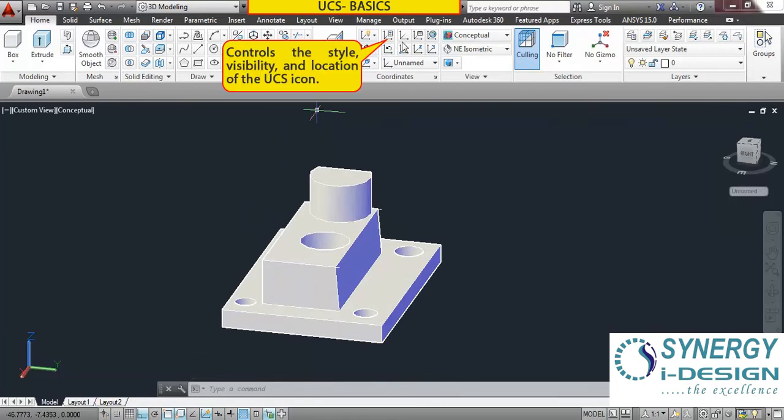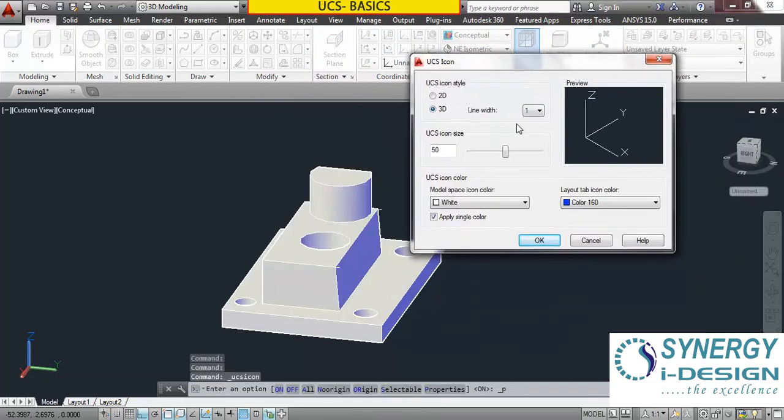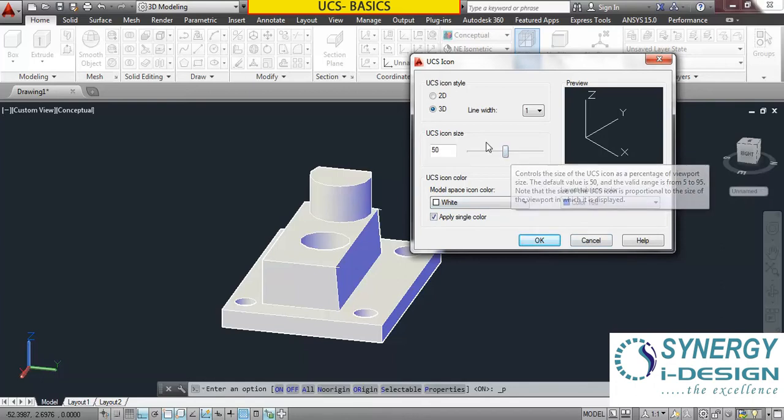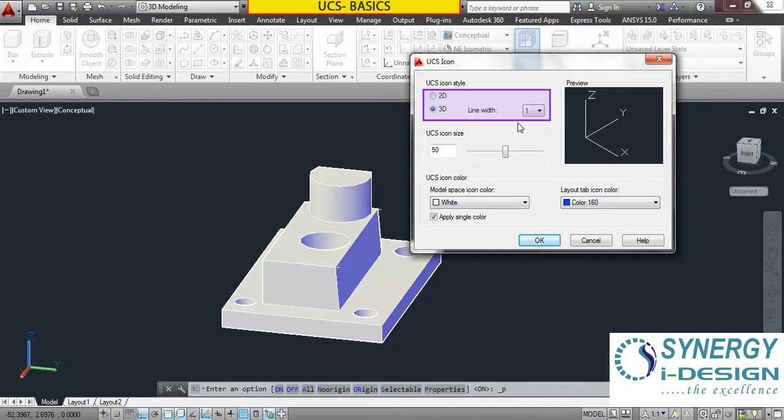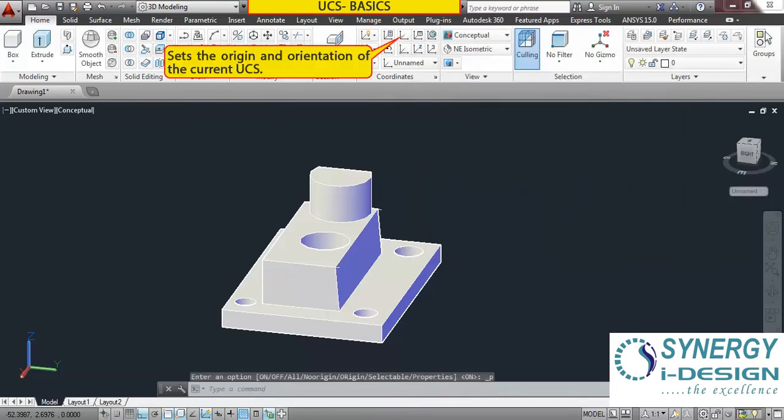The second option, UCS properties. With the help of this dialog box, we can customize the size, shape and color of the UCS. Here we can control the size. From here we can choose the icon style. Here is the color. Now click OK.